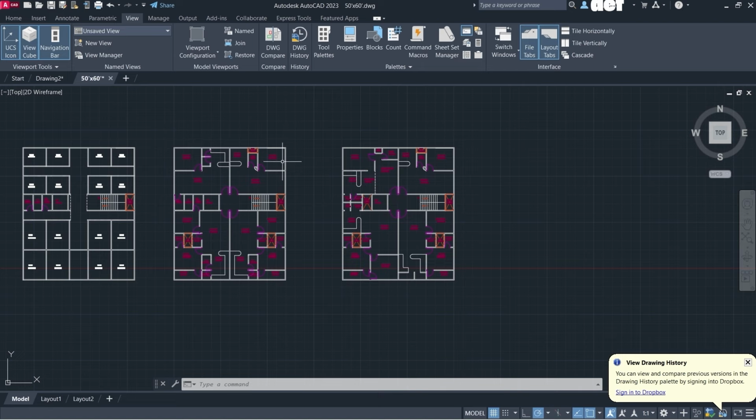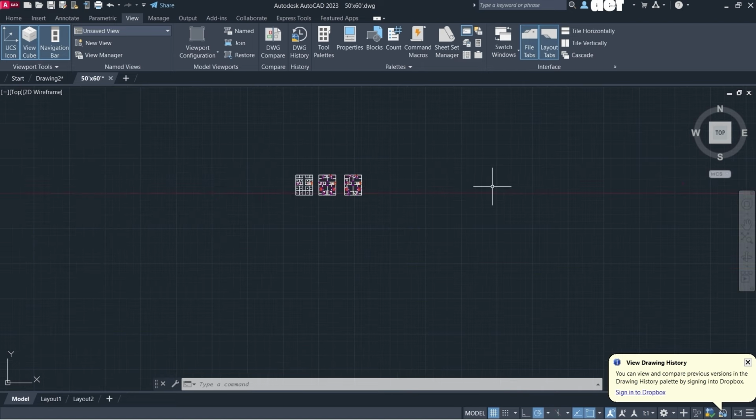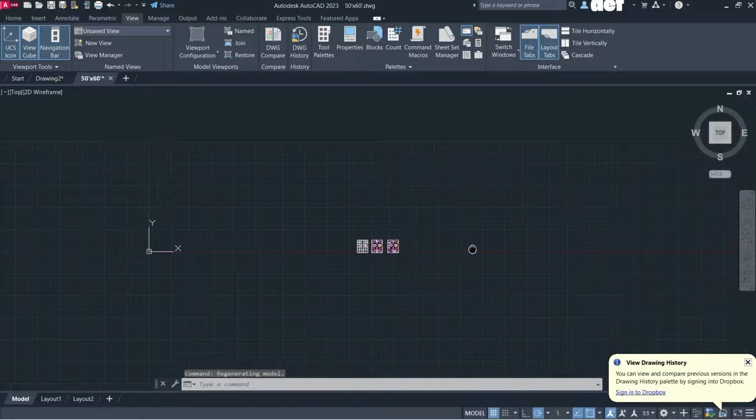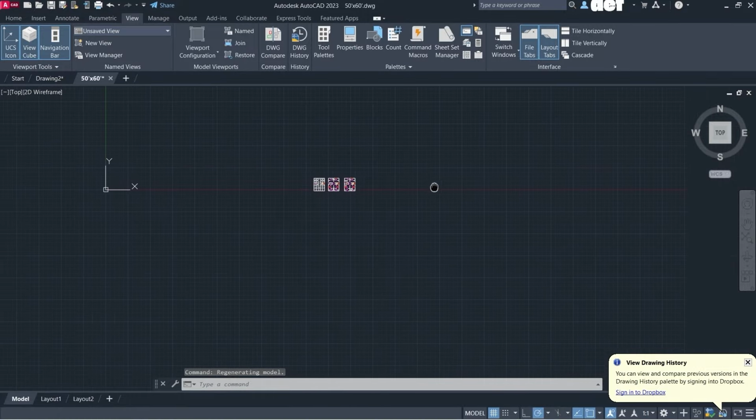The next thing is the pan tool. If you press and hold your middle mouse wheel, your cursor will change like a pen. And when you move it around here and there, the whole screen will be moving with the cursor. Okay. And this is called panning.